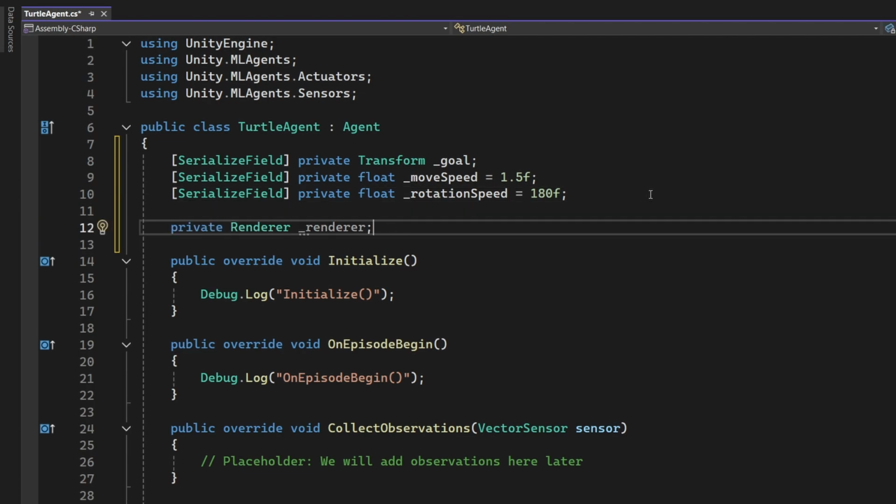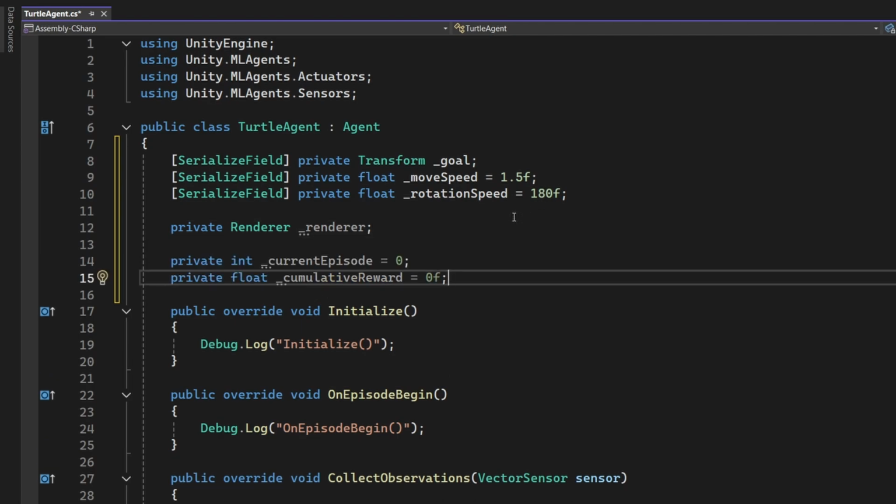The renderer variable stores a reference to the turtle's renderer component. We'll use this later to change the turtle's color when it interacts with the environment, such as turning red when it collides with a wall. Finally, add these 2 variables.